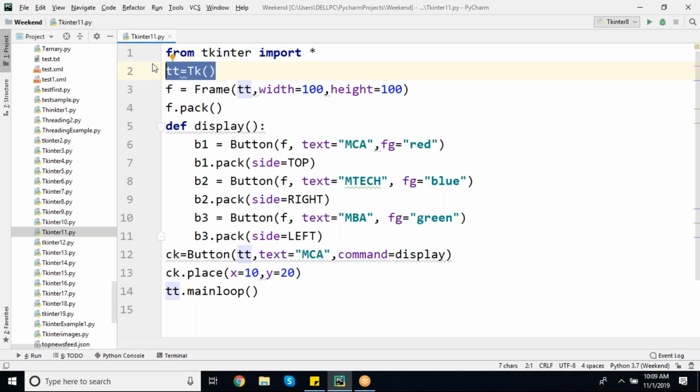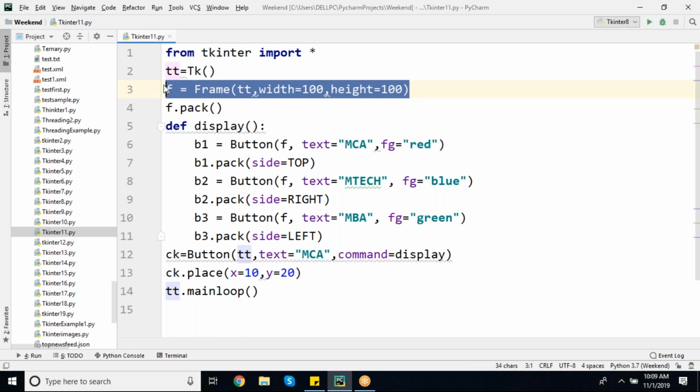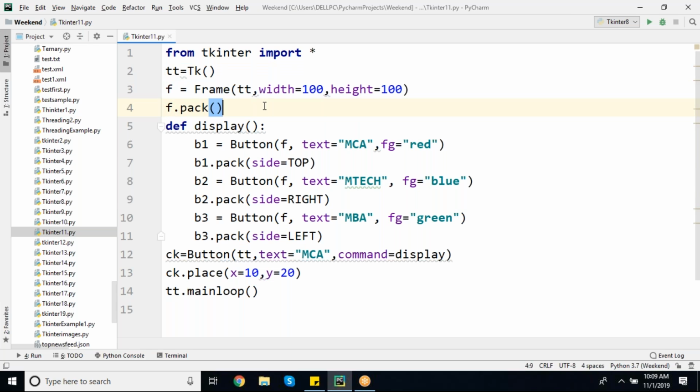First we are creating one Tkinter window. I'm creating a frame attached to this particular window. Frame width is 100 pixels, height is 100 pixels. F dot pack. Pack means wherever free space is there, it will go and sit. Previously, we were using place, with x-axis 100, y-axis 100, specifying to display it at this position only. Right now, I'm just specifying pack. Whenever I specify pack, it will display wherever free space is there.